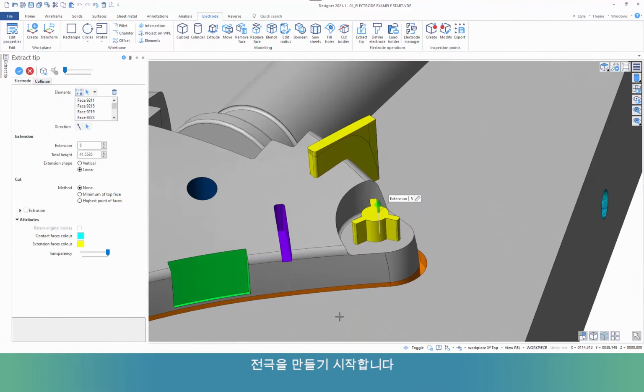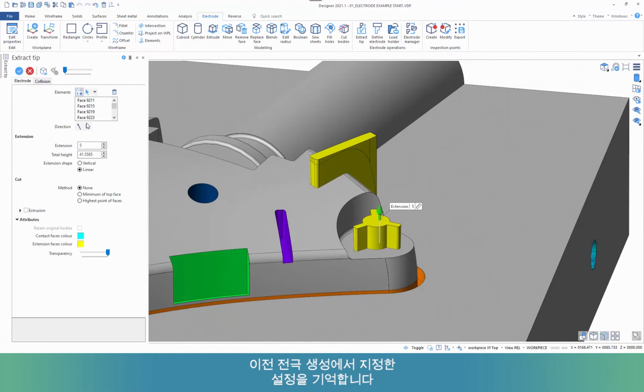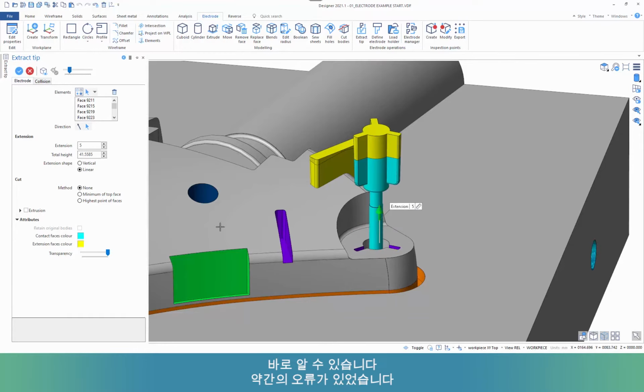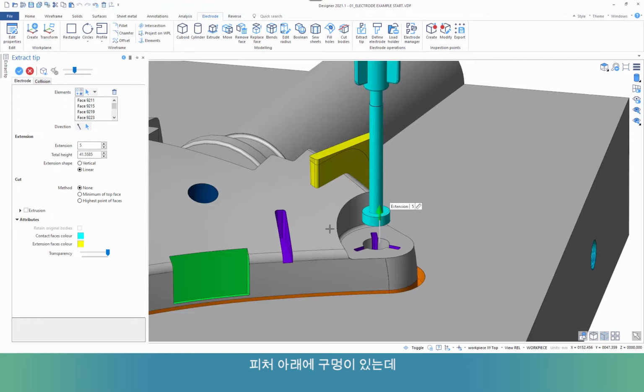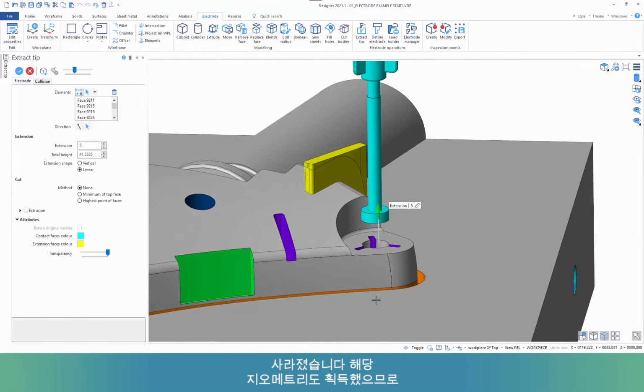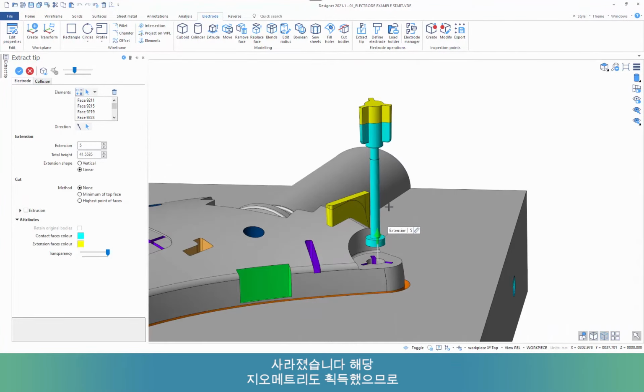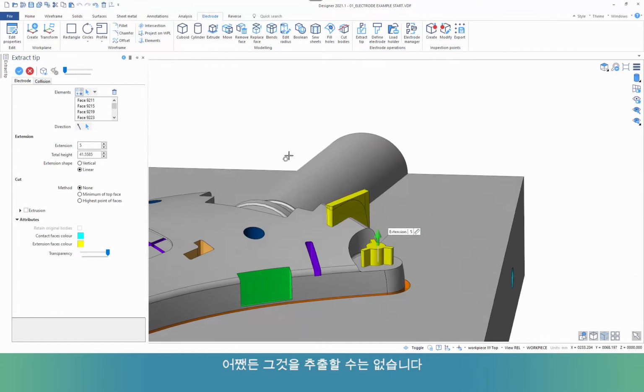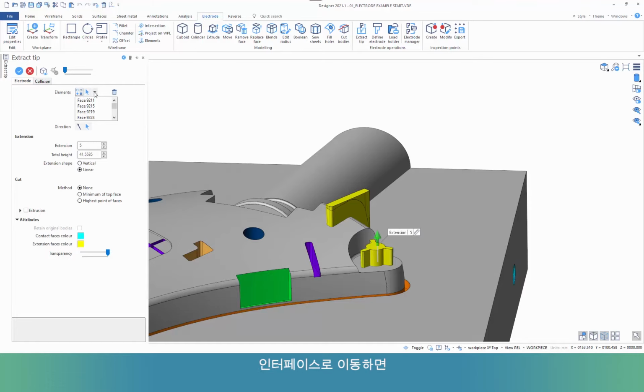It starts to create my electrode. It remembers the settings that I had set on the previous electrode creation. If I just drag this out, straight away I can see I've made a bit of an error there. There's a hole in the bottom of that feature, which I've then gone and acquired that geometry as well. So I don't necessarily want that. I wouldn't be able to extract that anyway.